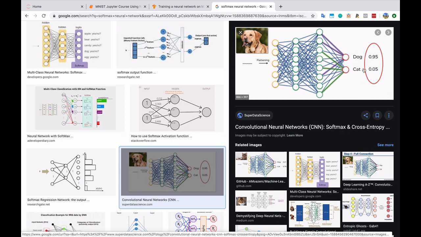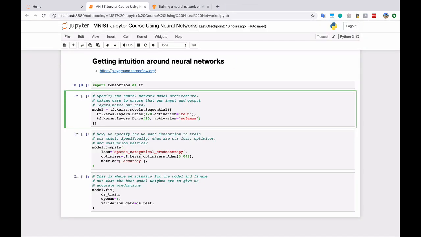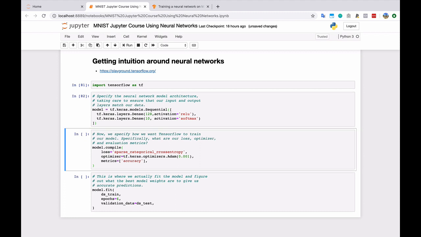So that's what the softmax is doing. It takes all these numbers, and no matter what values we end up with here at the very end, it transforms them into numbers that add up to 1. So in our case, rather than having 2 numbers that add up to 1, we're going to have 10 numbers that add up to 1, because we have 10 different digits that we could be outputting here. So let's go ahead and run this cell.